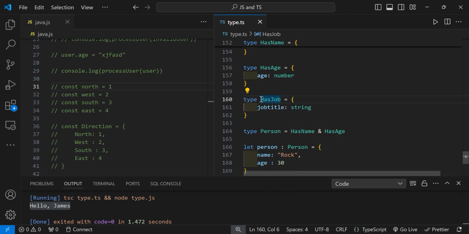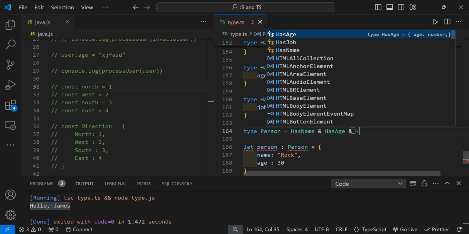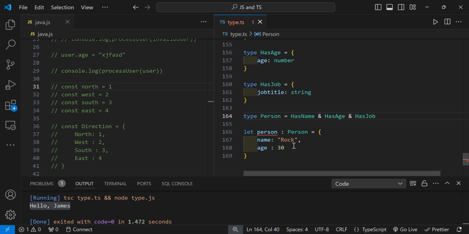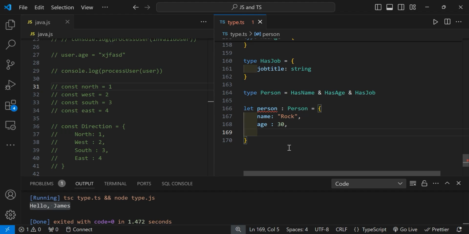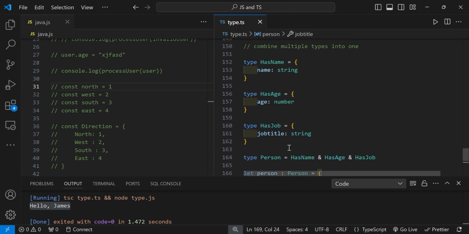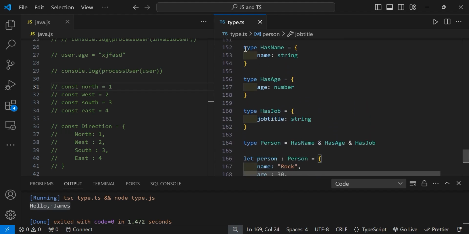And if you want to combine this HasJob with this Person, just use here the AND operator and specify the third type alias, which is HasJob. And now this person can access jobTitle also. You can see here, and you can say here Engineer like this. So this is how you can combine multiple type aliases into one type alias.